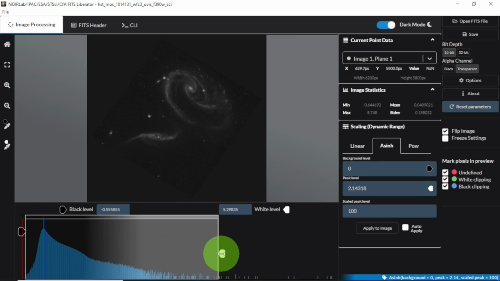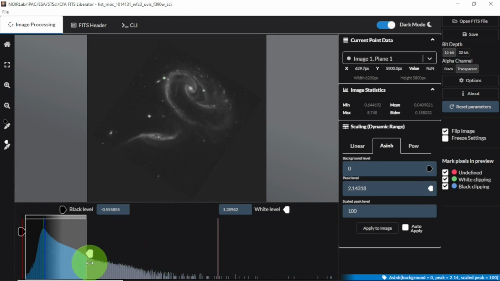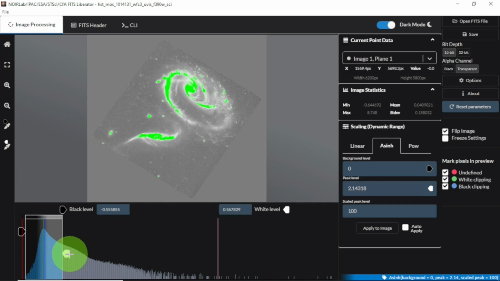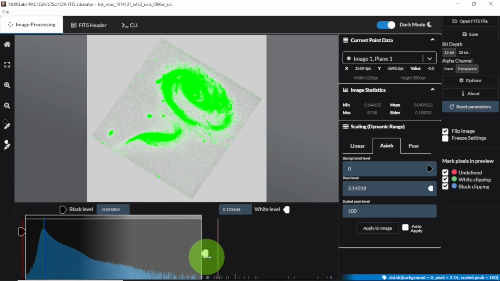Then you can also bring this one in, and if you bring it in, it might start showing white clipping where the object becomes so bright that you start losing the information. You see that? This is called white clipping. But I don't like it. I like to keep this line on this. I like to bring this white level onto this line here.